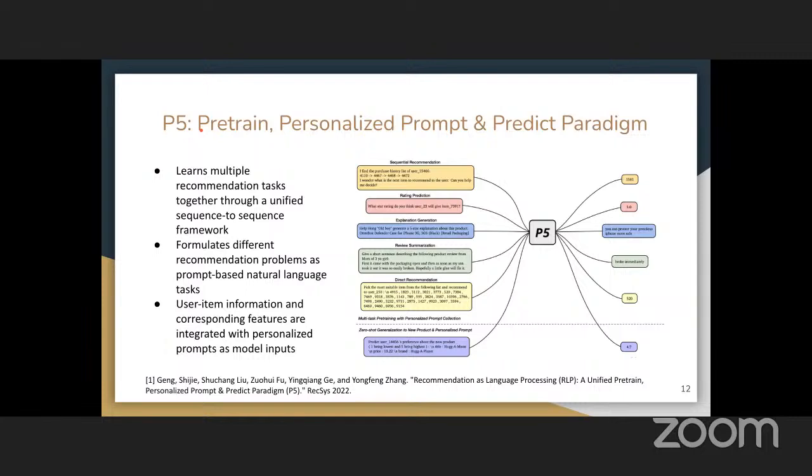This system is called P5. It is one of the systems developed by this team. It's also called an RLP system. It's based on the transformer T5 system, where we have several types of tasks given to a sequence-based recommendation system, and based on the type of task you give, the system generates various types of output.